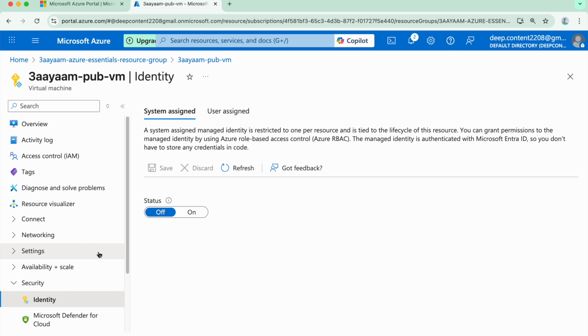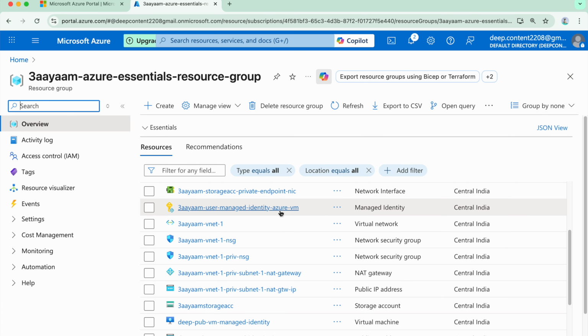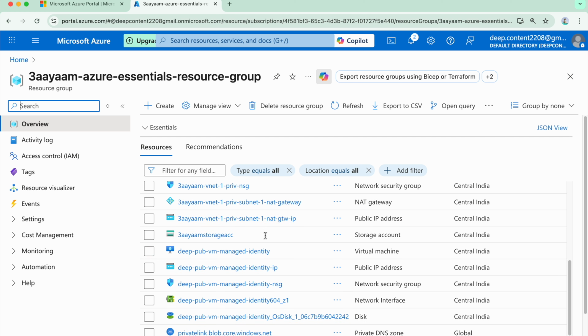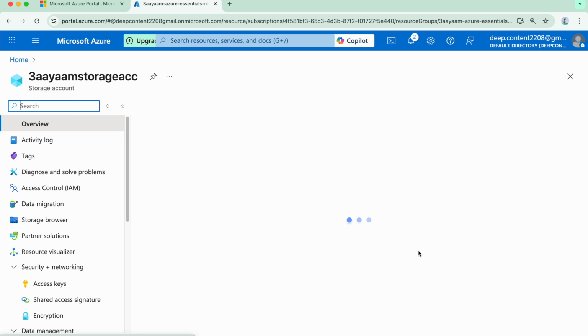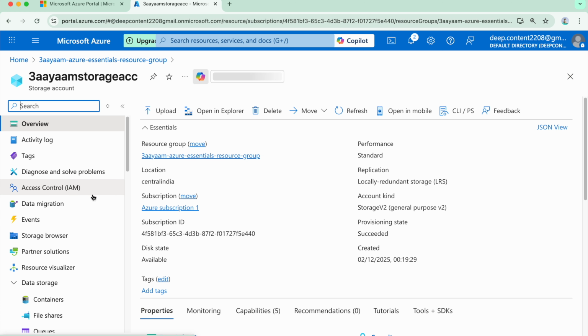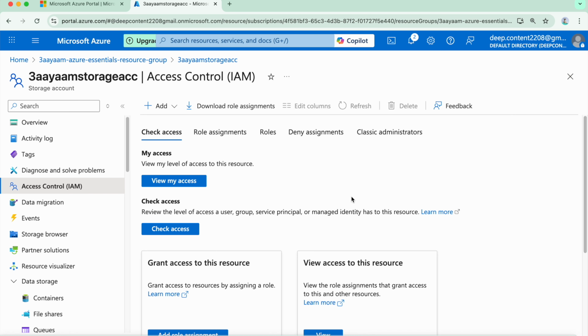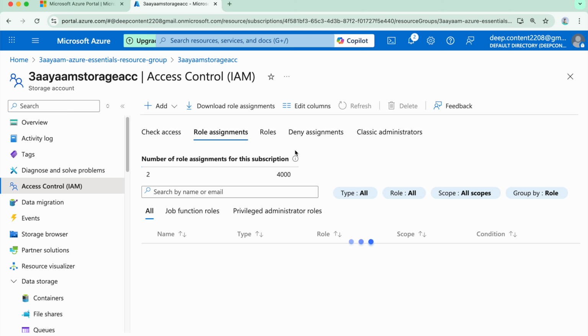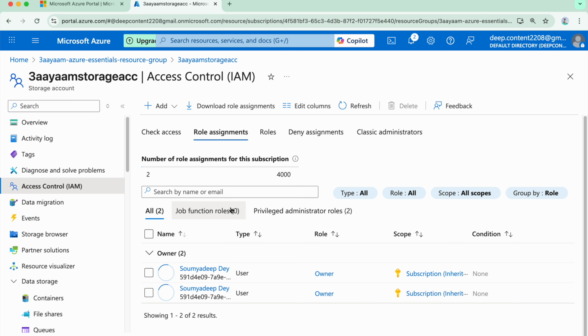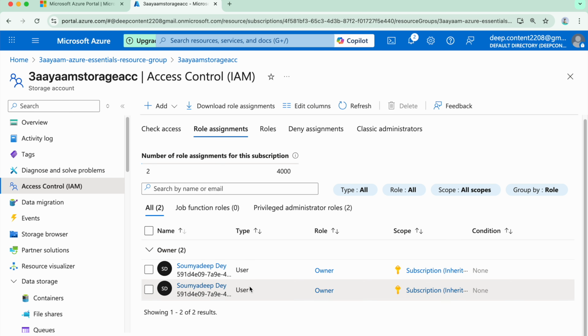Now let's go to the storage account, and in that storage account we'll have to make sure that this particular identity has the access. So this is the storage account, and I'll be using RBAC, so access control IAM, and here we have role assignments, and we'll have to add the role assignment. Right now I have only this particular role, which is the owner. I have removed the other user.